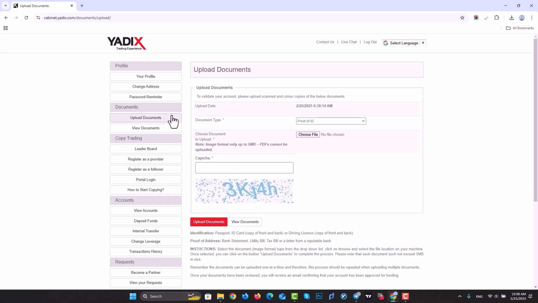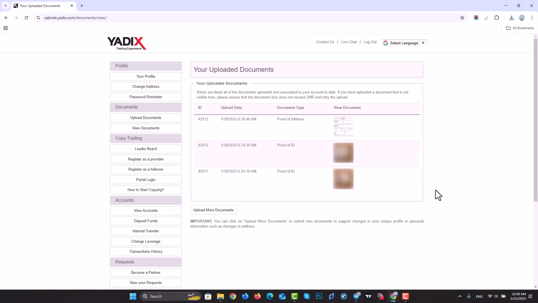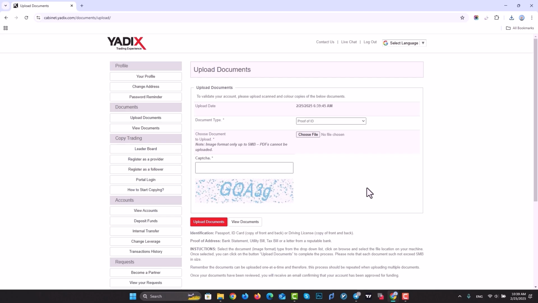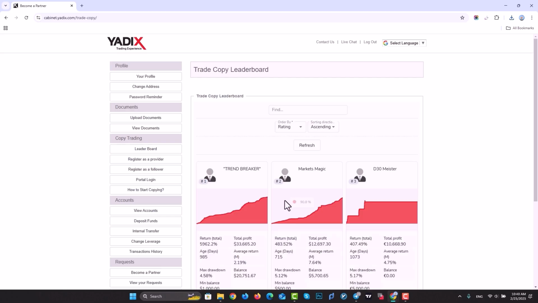In the Documents section, we enter the Upload Documents part, which is for the verification section. And we have created a video guide about verification for you. In the View Documents section, you will see the documents you have submitted. And you can click Upload More Documents to submit other documents and upload the desired document.